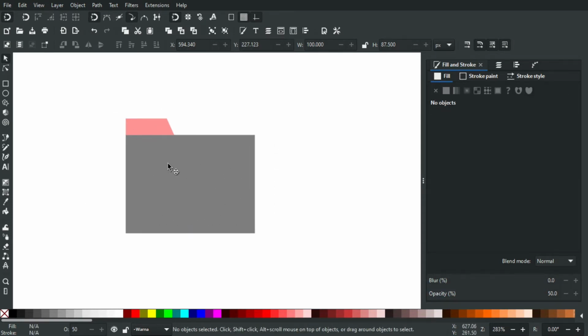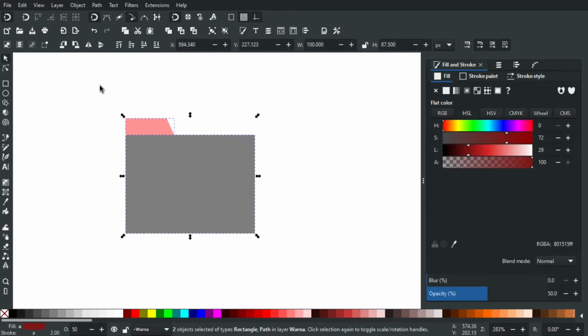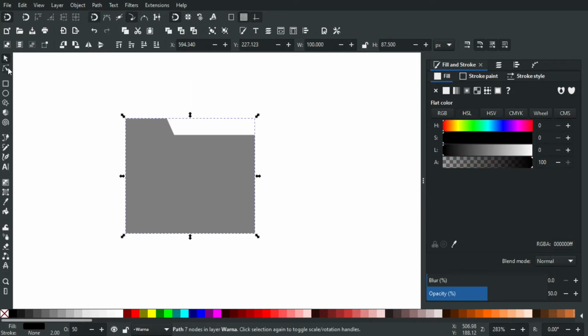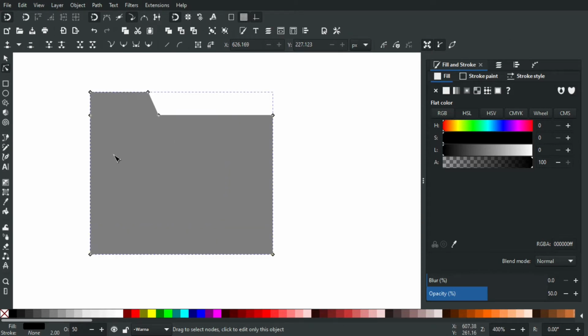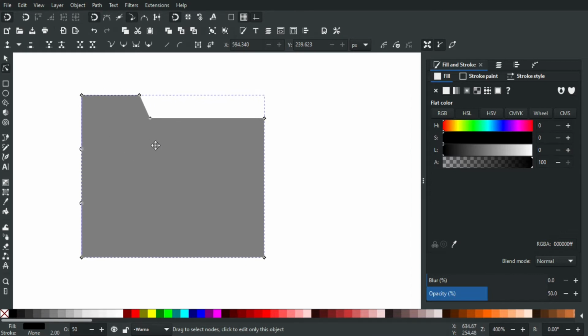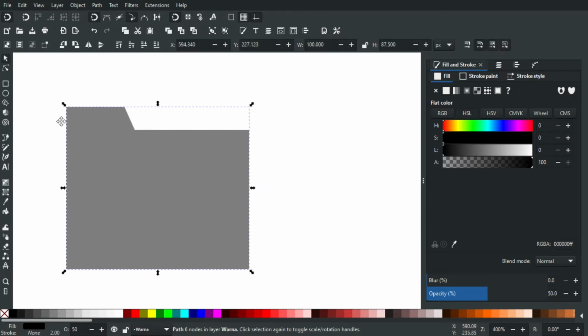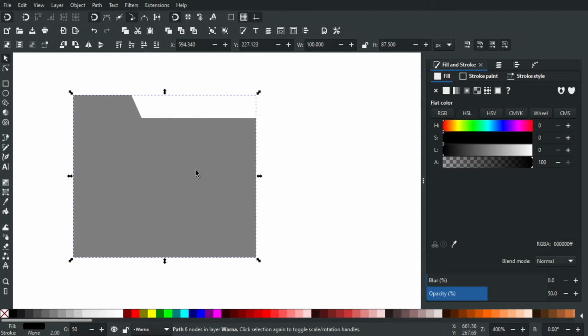So we have both objects that we have just created. Let's select both of them and go to Path, Union, so they become one. You want to delete the unnecessary nodes, because it is important to keep our vector object at the highest quality, which means getting rid of any redundant nodes. Back to the selection tool, we want to duplicate this shape because we want to create the front cover of the folder.